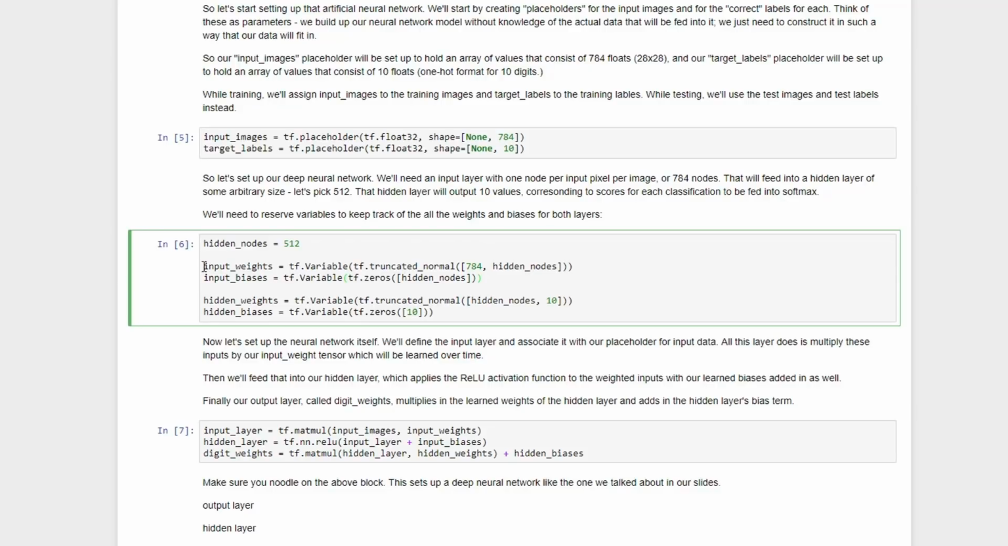So what this first line is saying is we're going to create a tensor called input_weights. That's going to be a variable that is normalized, 784 comma hidden nodes. That means we're going to create a layer here that has 784 input signals, one for each input pixel of each image. And it's going to have an output of 512 hidden nodes going to the next layer. So this is setting up a layer of our neural network that takes 784 inputs and has outputs going to 512 inputs to the next layer.